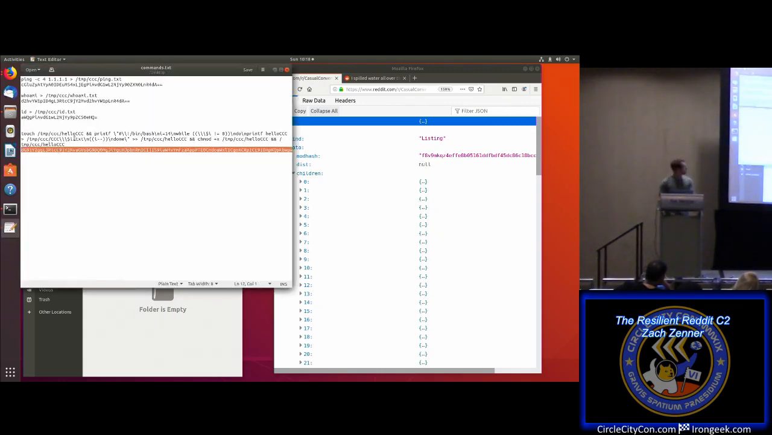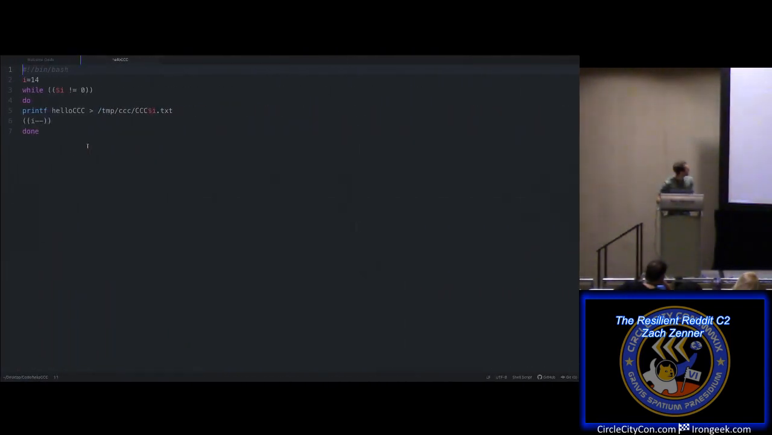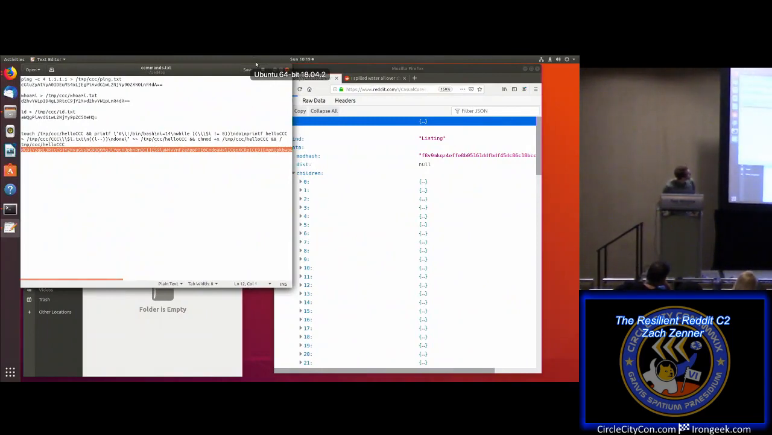So what this command is, is a script. I actually have it coded out here quick. It's really simple. It's just a while loop that'll create 14 files, name them hello ccc and then the number of whichever iteration it's on, and then it'll create that in the temp directory. So really simple. You have to write it out as one line and just kind of add new line characters to all of these, which is kind of tedious, but meh, it does its deed. Let's go. So we'll grab that.